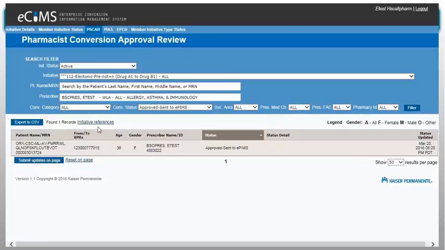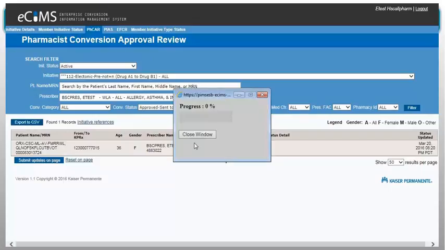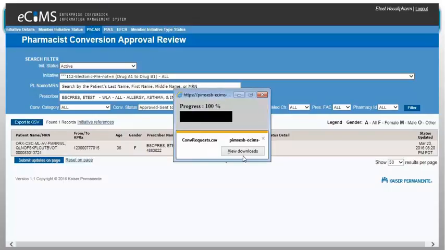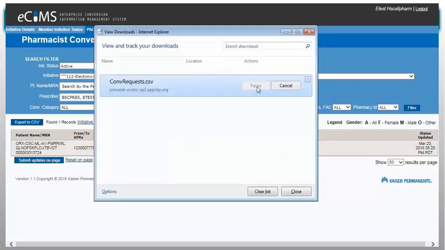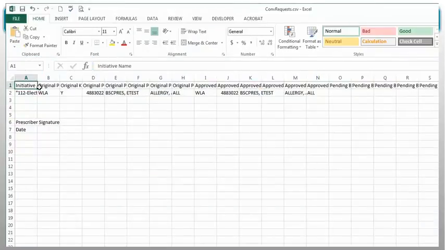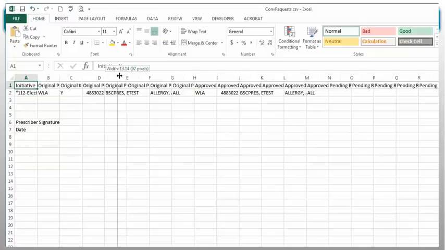I'm going to go ahead and export this list. It's going to export to a CSV file, which will launch your Excel program. The file name is always the same, so if you need to save them, you'd want to put them under a different file name.